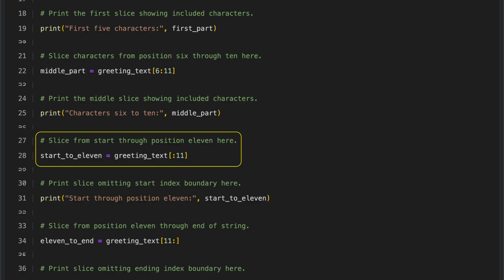which gives us all characters from the start through the one at index 10. Because string indexing starts at 0 and the stop position in slicing is not included, the character at position 11 is left out. This approach is useful when you want a specific initial portion of a string without explicitly giving a starting index. It helps keep the code simpler and more flexible.